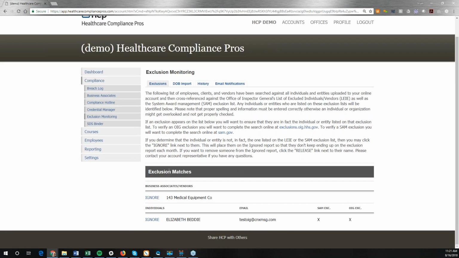So you can see down here, if there is ever an exclusion match, you will see the name of your employee or the entity that we're monitoring. It will mark X if there is a SAM exclusion or an OIG exclusion. That's something I know many clients have been requesting, and they're starting to see private payers and other organizations that they interact with that are wanting that monitored for them. So we're excited to announce that we do have that included.